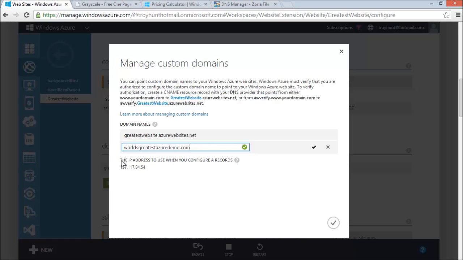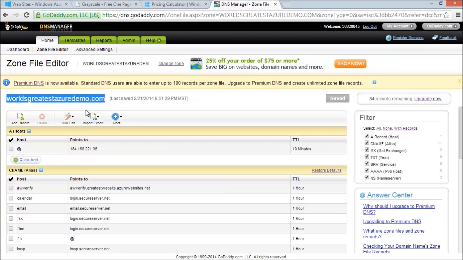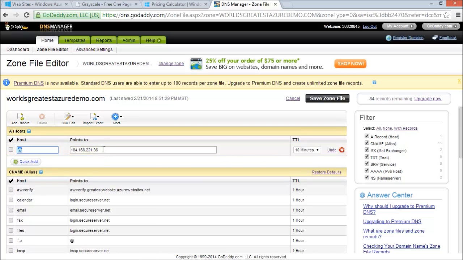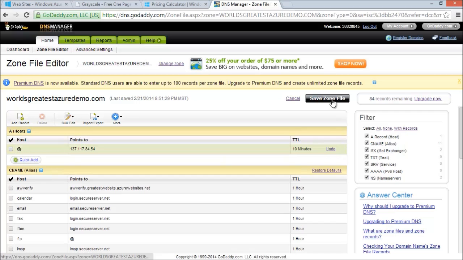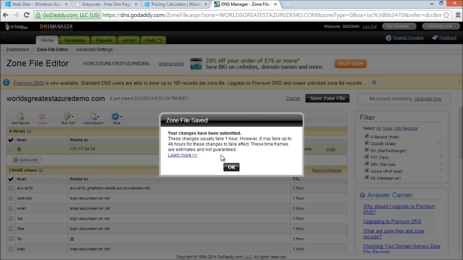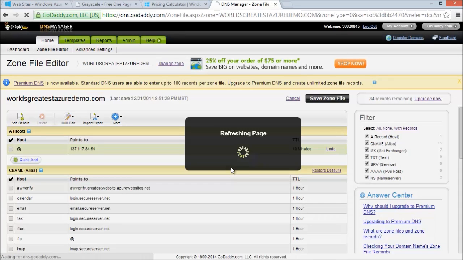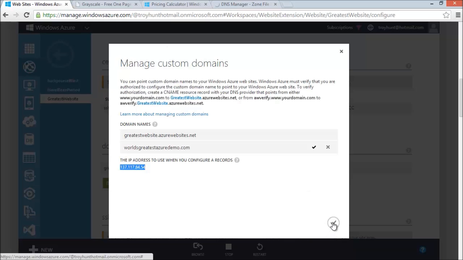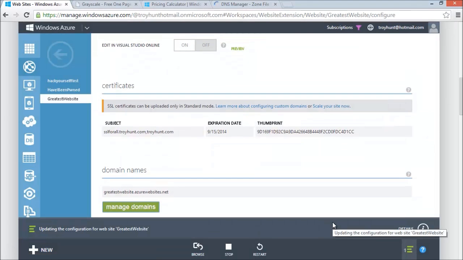Last thing I need to do, the IP address to use when you configure A records is this guy just here. So I'm going to copy that back to GoDaddy into my A record, which is just here, paste in that IP address, save the zone file. I'll get the same sort of warning about having to wait for magic to happen. Okay. Back to Azure Websites, say okay to that, and if everything has actually worked, it should now be good.